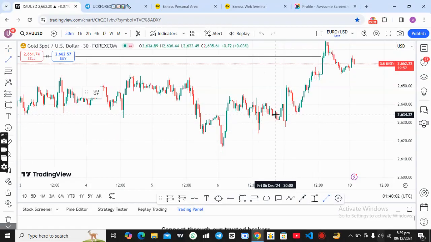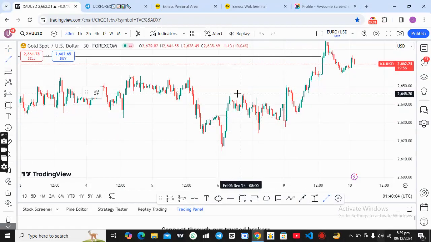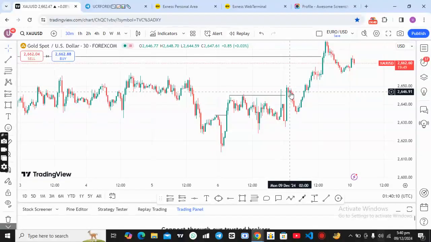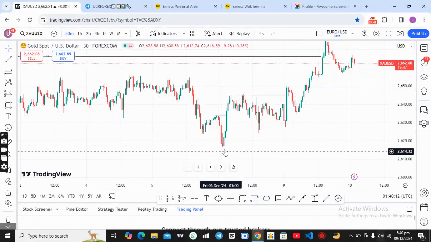So this time around, what can we see here? After all this, market consolidated and pushed to the upside and broke the very particular structure, giving you a BOS. Now this is like a retracement. The same way you did here is what you are going to do here.